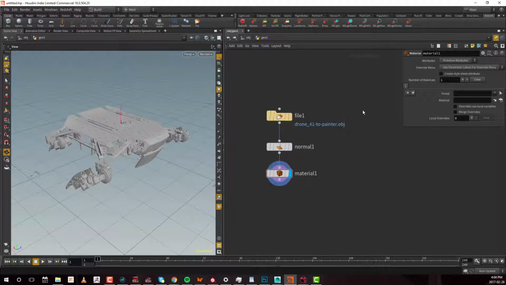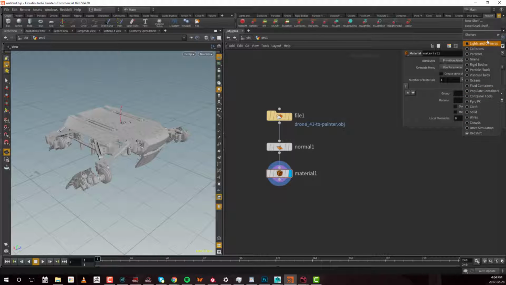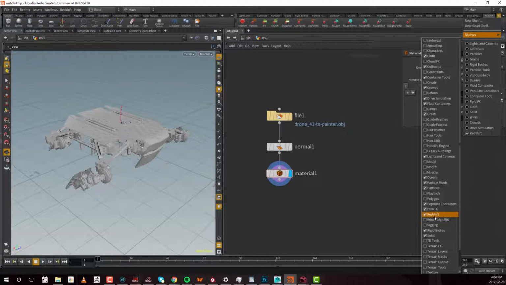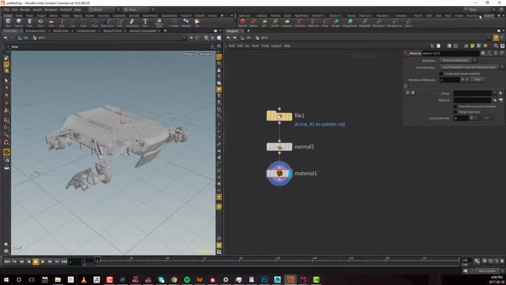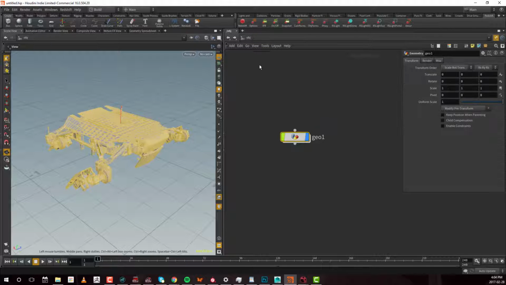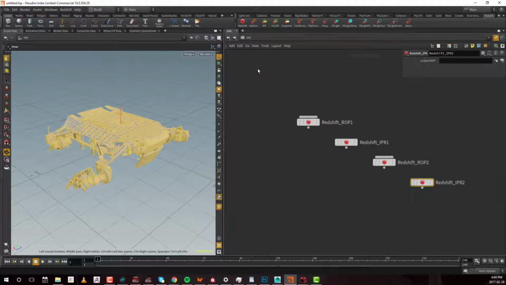So let us begin. First, make sure that you have Redshift loaded. Then open up a tab. Sometimes if you don't have this visible, press the plus button, go to shelves, and click on Redshift, and this will make this tab visible. Next, under this Redshift button, if you click it, it should take you out to the out.